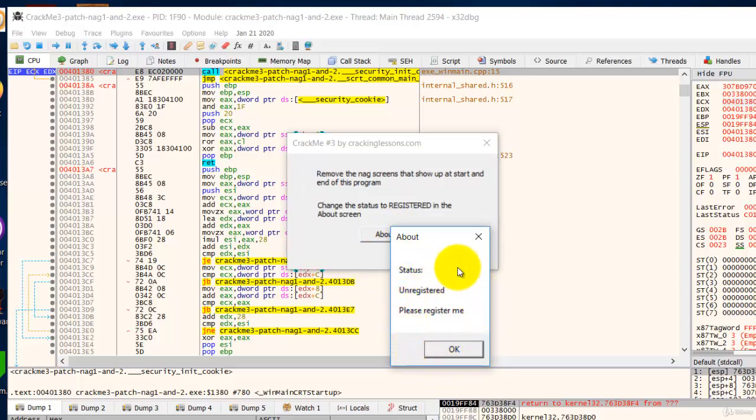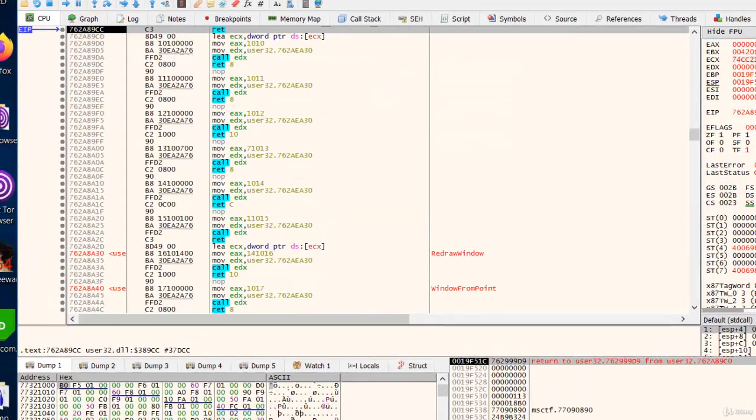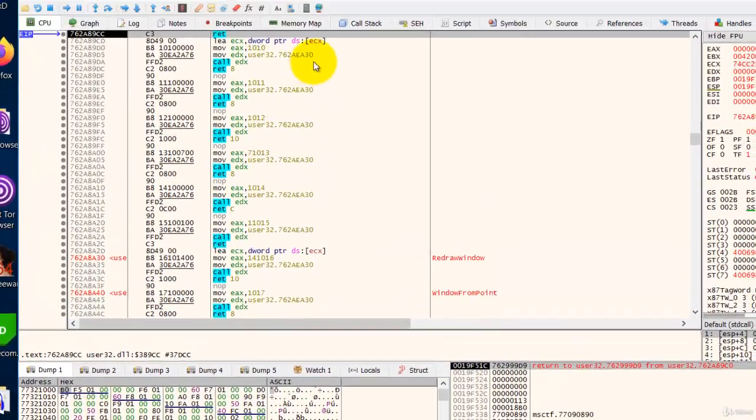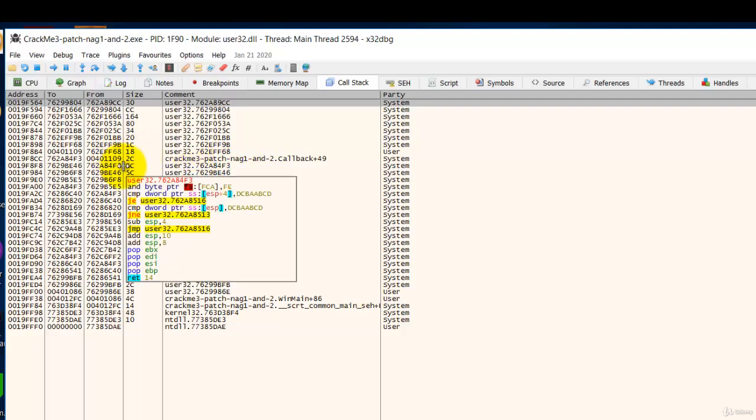So now we are going to find out who called this message box, from which location. To do that, we have to freeze the program first, the debugger. So let's freeze the debugger now. Now the debugger is frozen, as you can see, it's paused. And now we can look at the call stack to see who called the message box to show the About message box. So let's see.